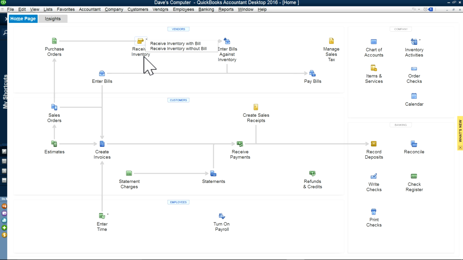When you receive inventory, you have two options. If it's a big company, they will just send you the packing slip and vendor bills separately. A small company may send both at the same time, or something like that. Let's just say you receive inventory without a bill, but you want to keep your inventory up to date all the time, because you need to know what's on hand. So let's say you want to receive inventory without bill. Just click that one.